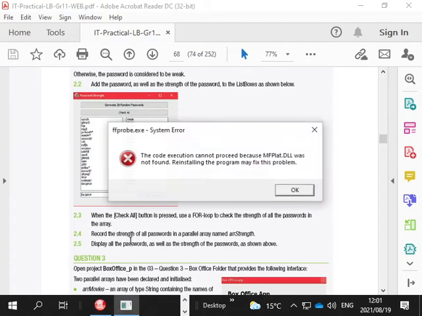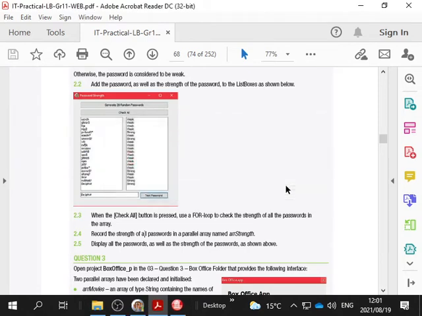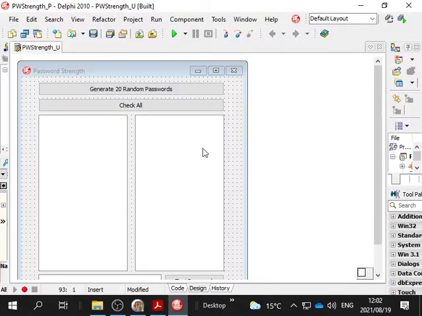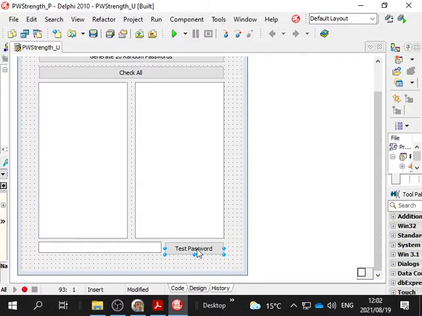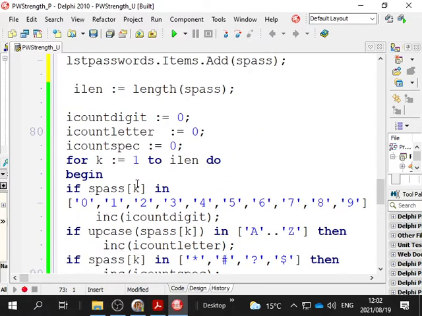Okay, I'm recording now. The check all button, we're going to use a for loop to check the strength of all the passwords in the array. So we're going to go through every single password and do that. So you saw what we did for one password. Use a for loop to go through every single character.